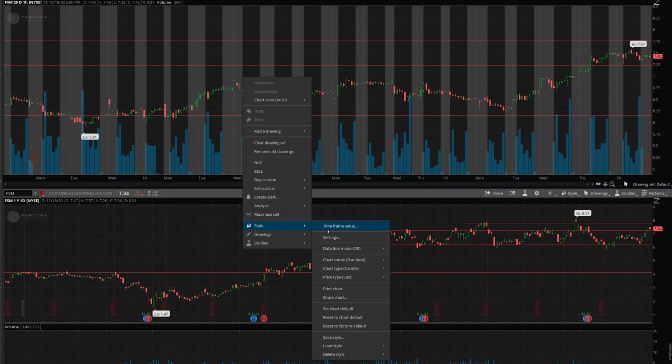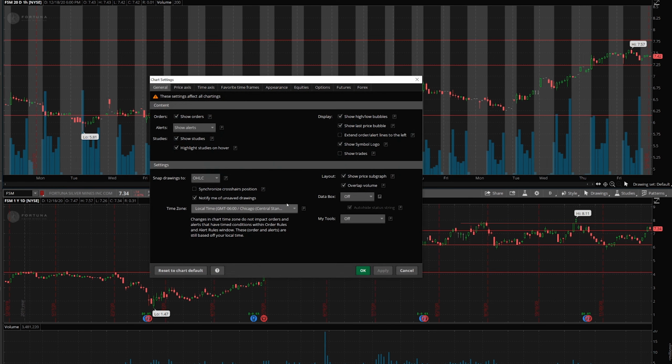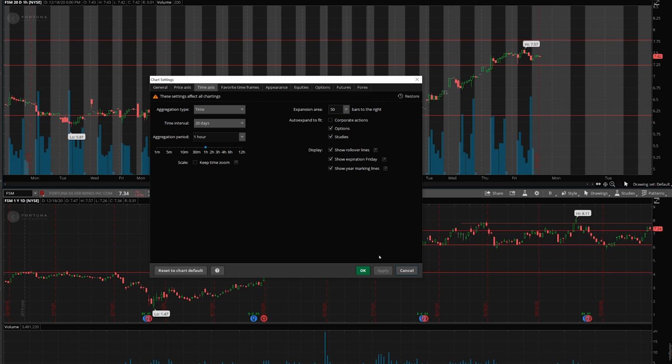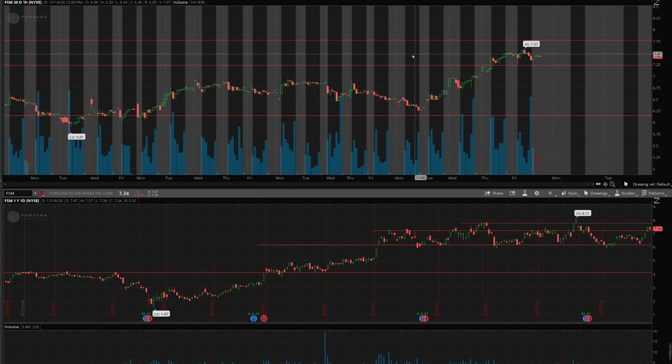Go back to right click, style, and then settings. Go over to time, expansion area. We'll go about 50 bars to the right, hit apply. You see that now pushes the price over rather than having it so close to the price bar over there. I like that.